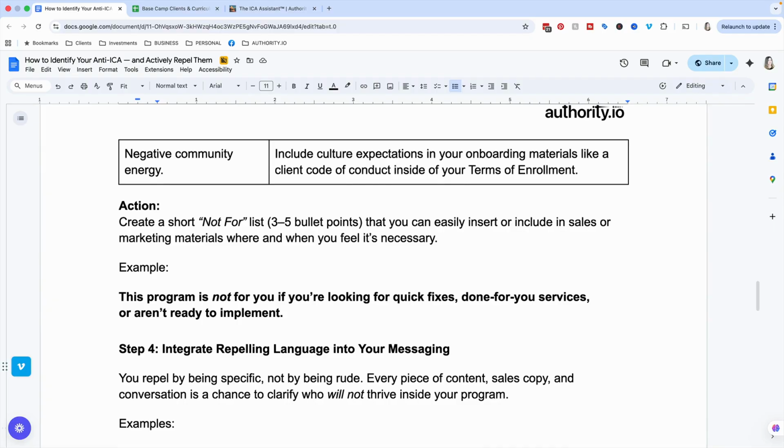This can be a short section. You always want to consult a lawyer when you're putting this together, but it could just echo what you expect to see from your clients when they're in your program. And what are these rules and boundaries in terms of the client code of conduct inside of your program? You can obviously list out those values and those boundaries, etc.